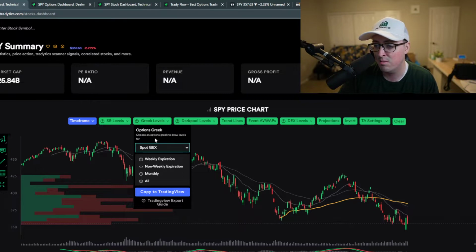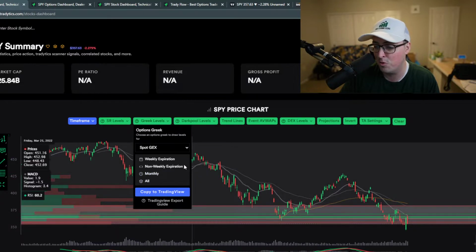I'm not going to get much into detail on the difference between regular GEX and spot GEX, but all you guys need to know is it's basically the same thing. It's just easier to see to the eye if you choose spot GEX. So I do choose spot GEX, and then I hit all here, and it should. Sometimes it's a little fidgety. You've got to work with it sometimes.